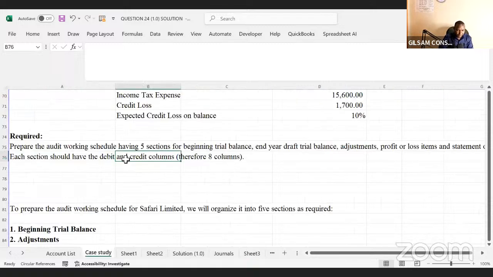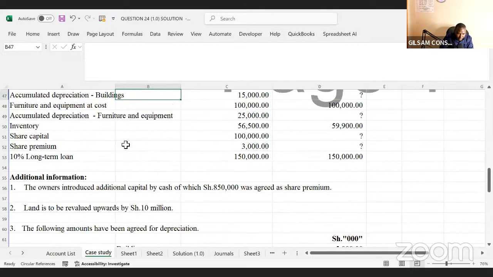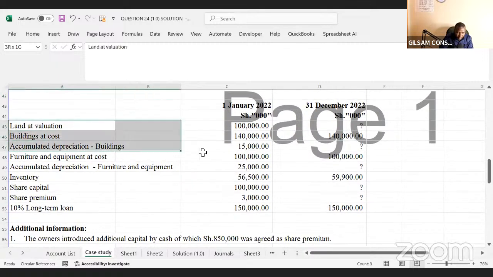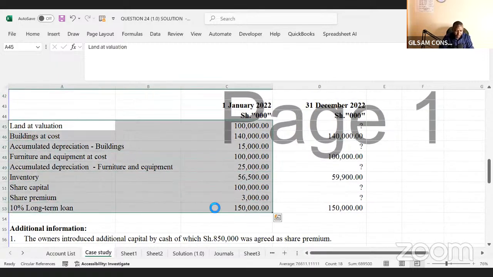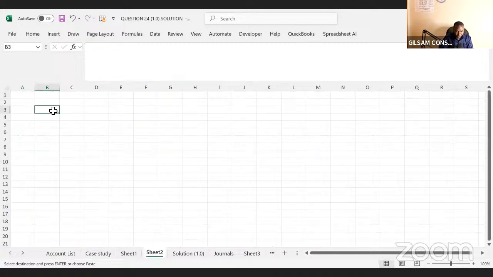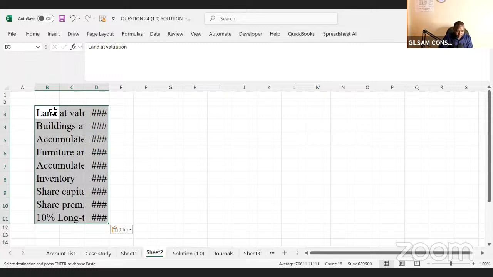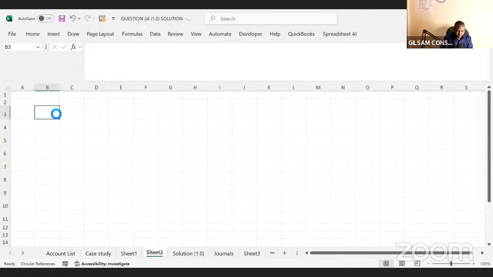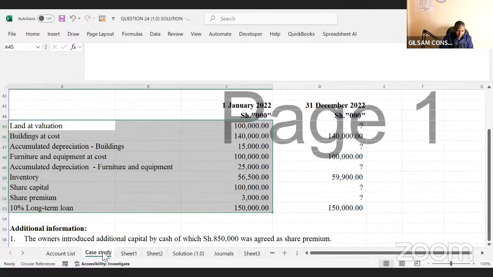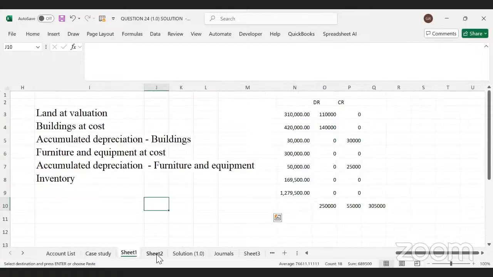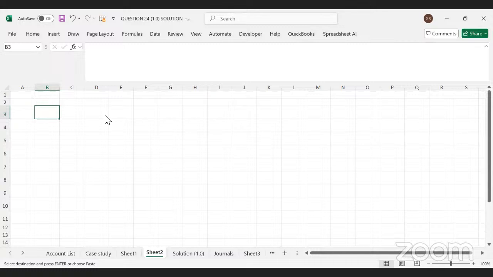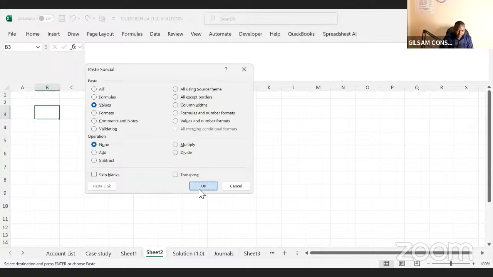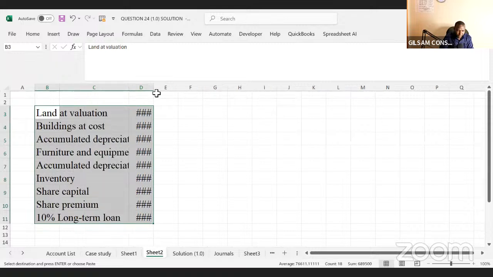We'll just copy this data at the beginning. Where is it? This one. We'll copy this one at the beginning, Control C, and then paste in which sheet? Let's do it in sheet 2. Let me copy values, Alt V. Control C, can you hear me now? Alt V. Let's copy values. So if you copy values, this is what we get.